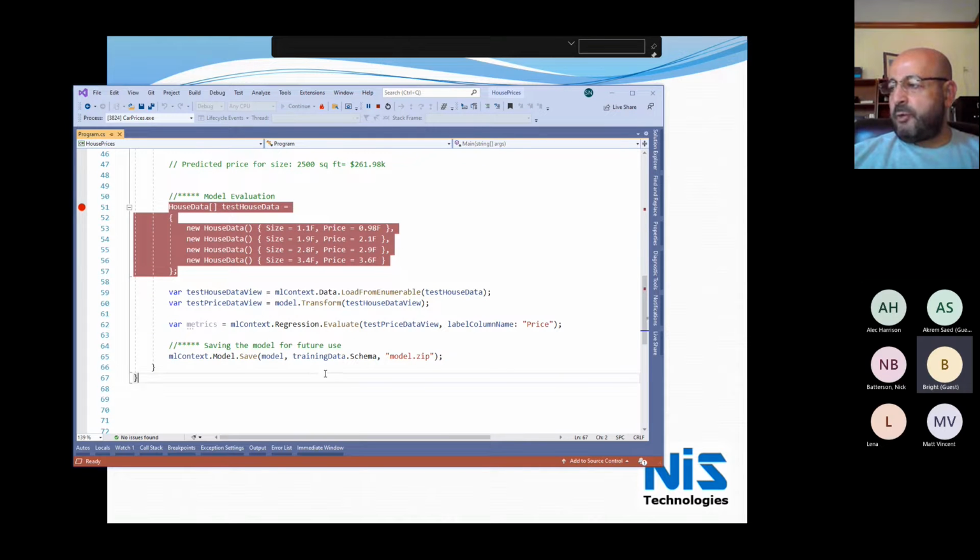And then after we're done, if we trained it and we're satisfied with the results, we can save that model using the .save method, and then it will save it as a .zip file, where we can then take it and pass it on to other developers, incorporate it in other solutions, or maybe even give it to our end customers.